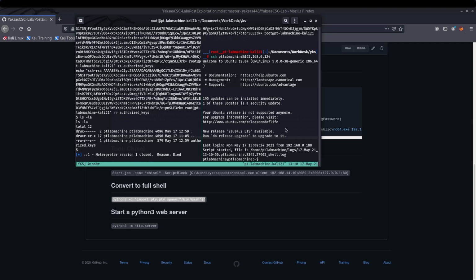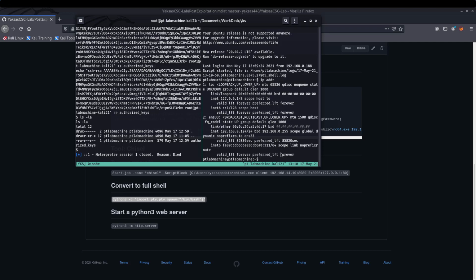And here as you can see, we have been logged in as ptlab machine, and this is the IP address that we used. So this was a really simple technique to establish persistence via SSH.